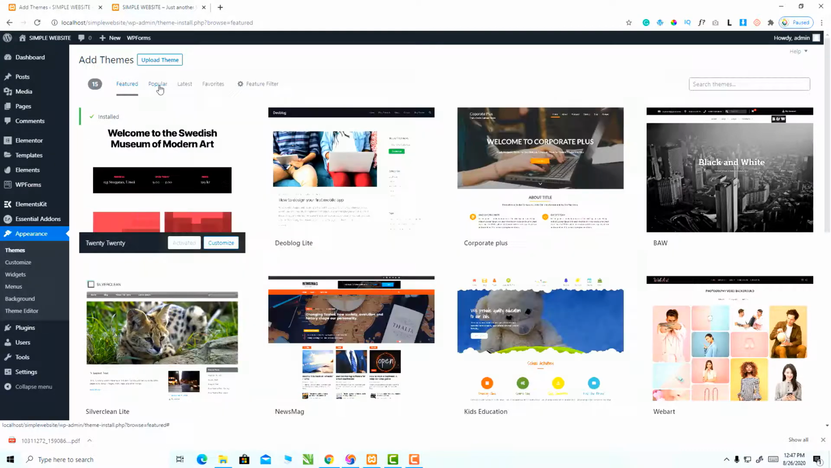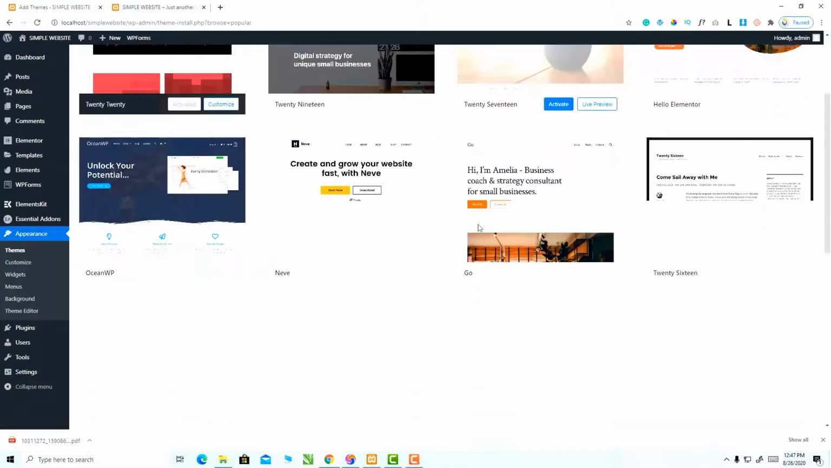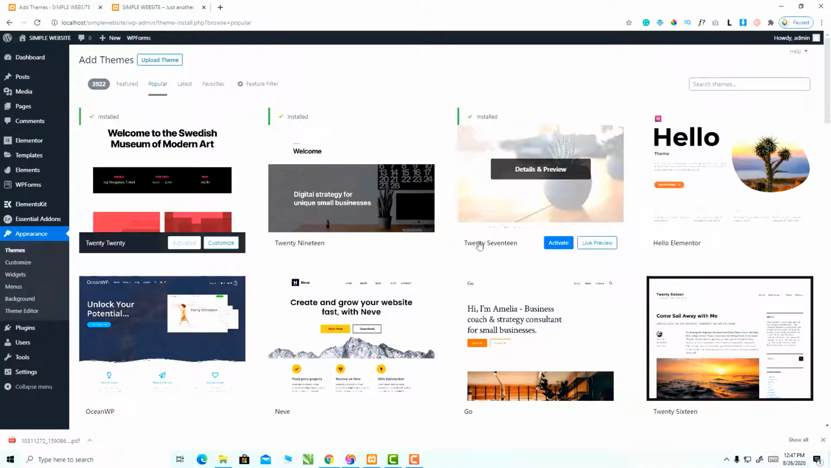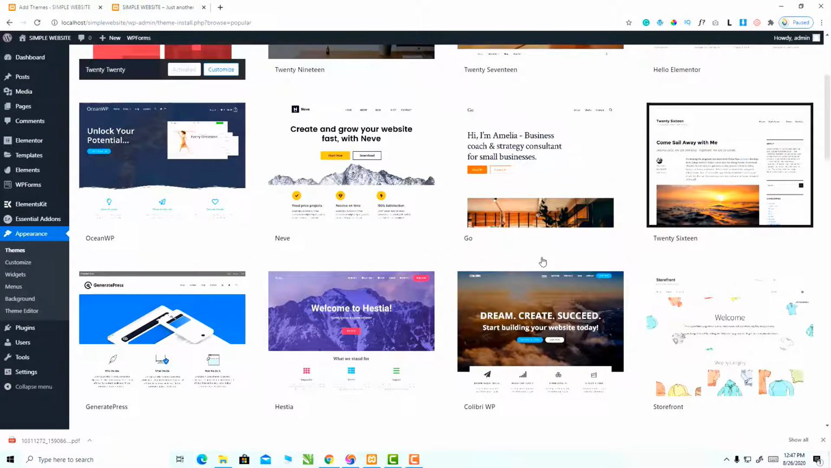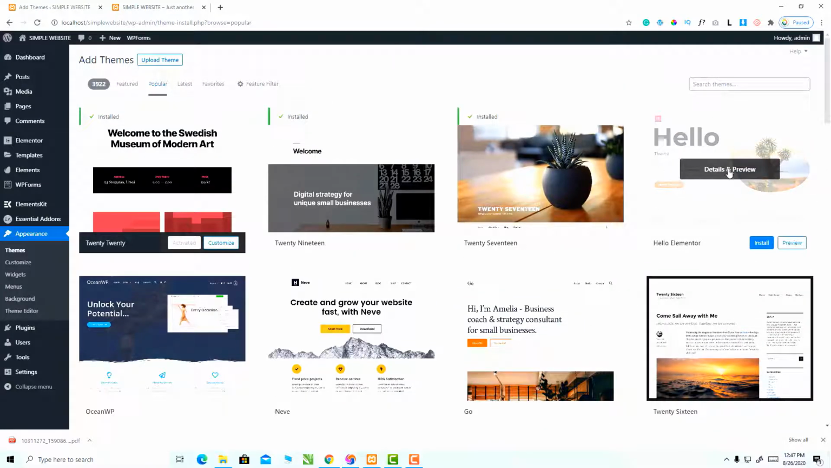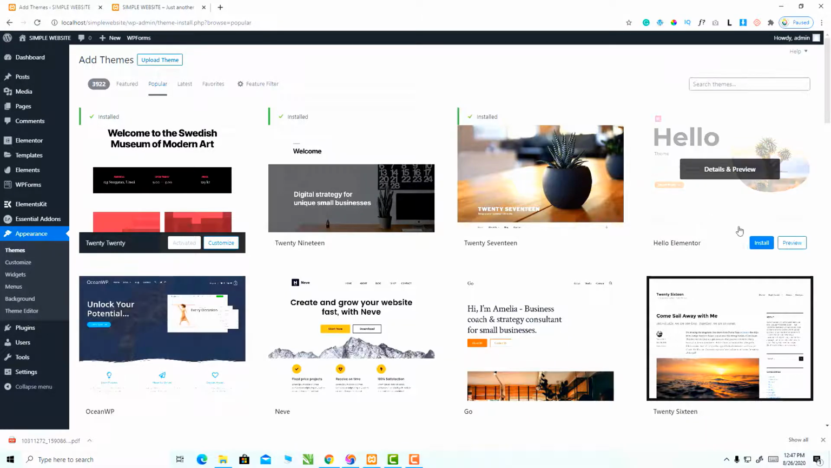So I'll click here on popular and see what is going to come on popular. So there are two themes here that we can install, but we are going to choose only one. Okay, so we have this Hello Elementor, and then we have this one, WP Ocean. For now, let's use this Hello Elementor. So we are going to click here to install it.